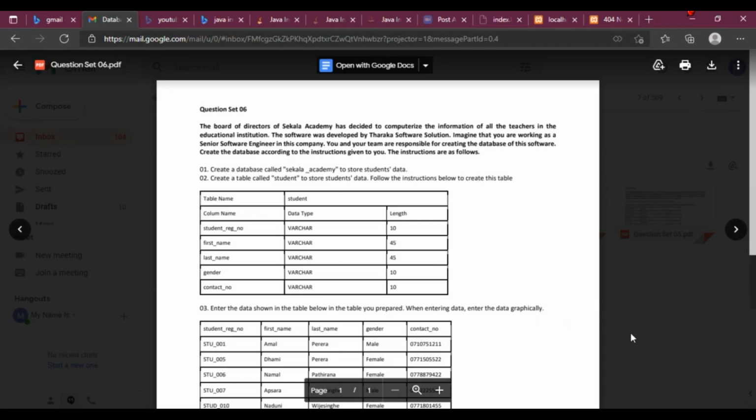Hi, this is question 8 of DBMS day 2. The board of directors of Secular Academy has decided to computerize the information of all the teachers in the educational institution. The software was developed by Taraka Software Solution. Imagine you are a senior software engineer in that company, and you have to create a responsible database with your team according to the instructions given below.